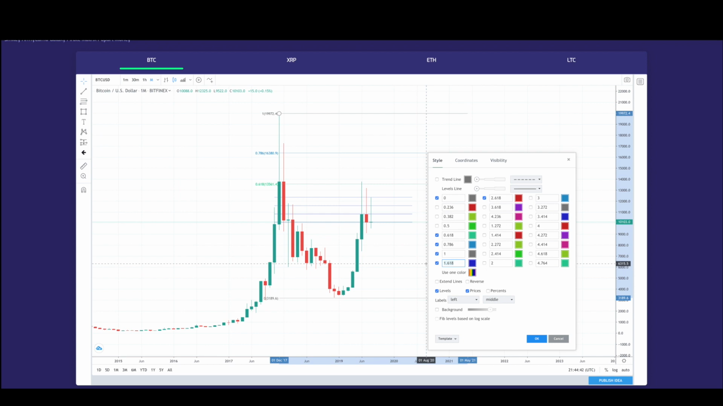So going over to this, the first thing we need to do is add the minus 0.27, which is of course our target extension, and we'll make this orange for the sake of this video. Then we have the minus 0.618, which is of course the inverse of the actual 61.8% retracement. So making that orange very quickly as well.